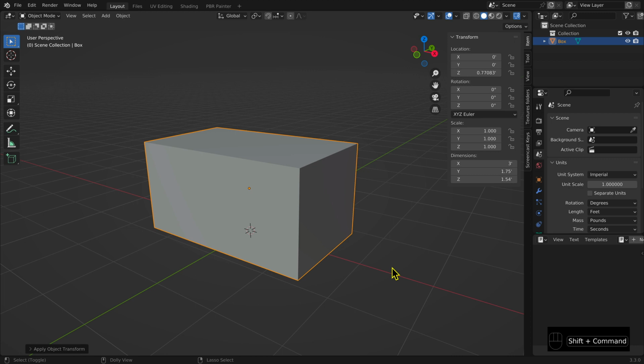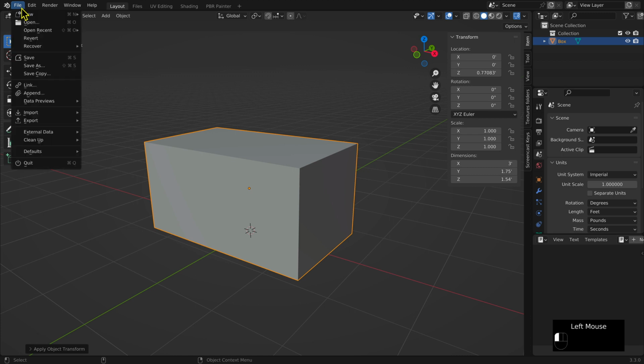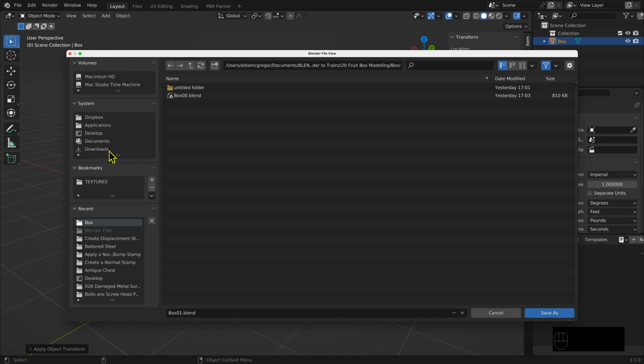This would be a good time to save your work. Saving often allows you to go back and recover should you make a mistake. Create a project folder. I called mine Box. Save your file. File menu, then select Save As, and name your file box01.blend.